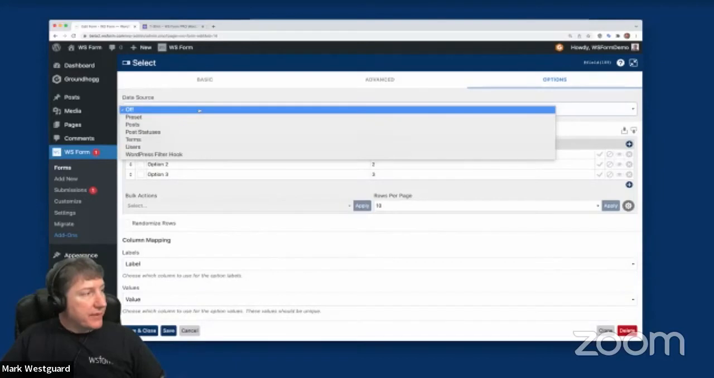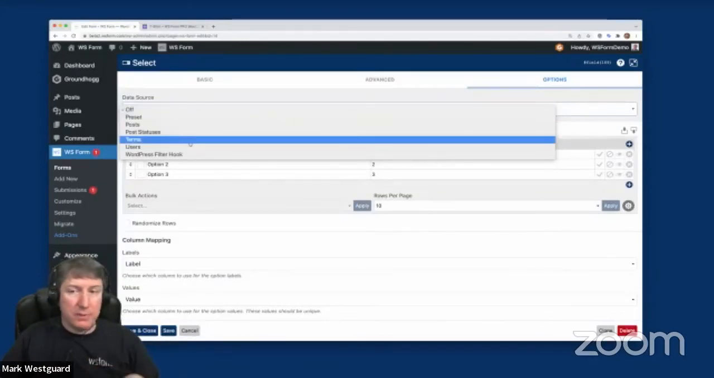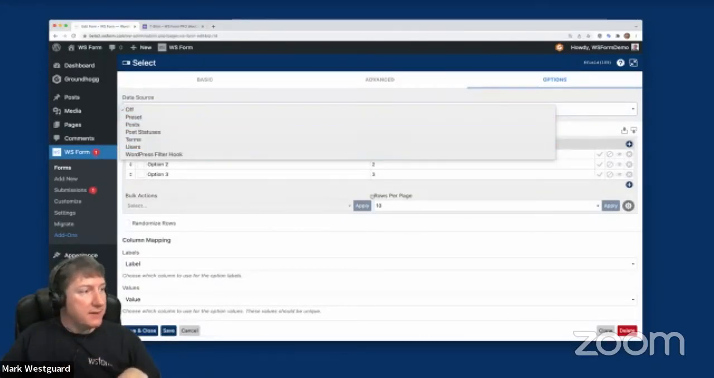Under data sources, one thing I should mention, we have really deep integration with ACF, Pods, Metabox, and Toolset as well. So one of the cool things with that is if you've got ACF and you have a bunch of custom fields in ACF, you can instantly create forms from those ACF fields and map those across. And if you've got ACF installed, you can actually pull options from ACF fields into this data grid.